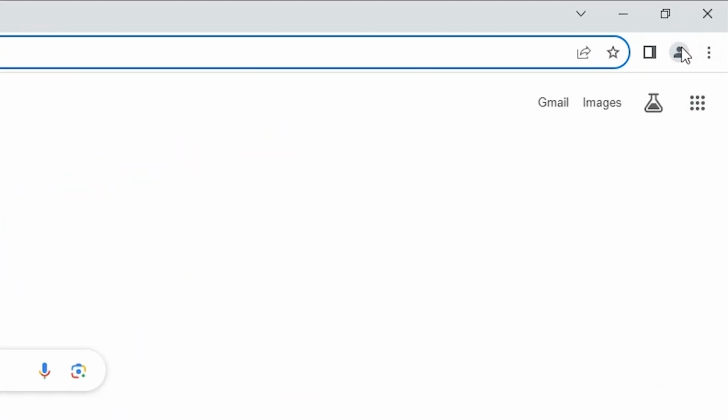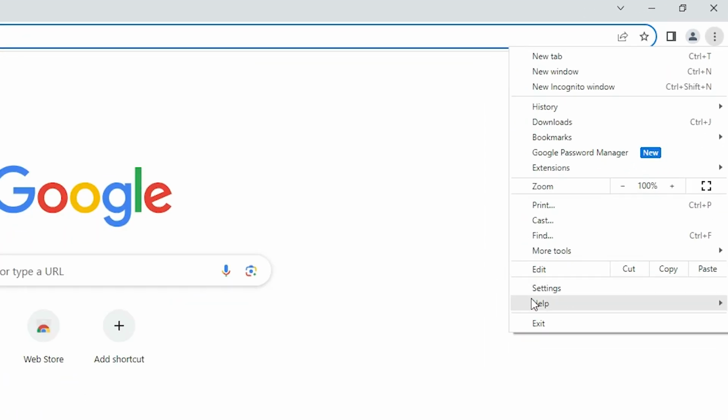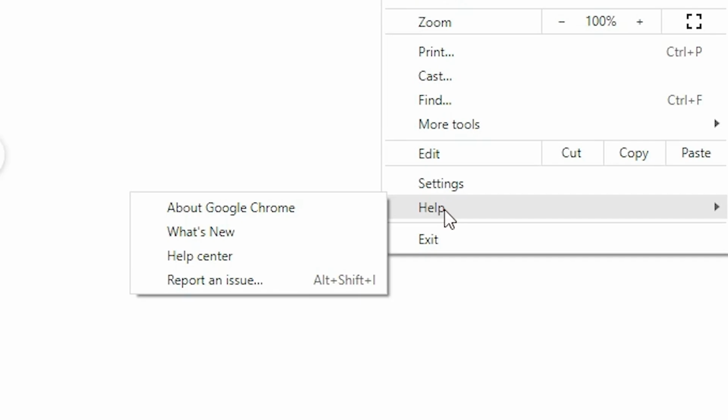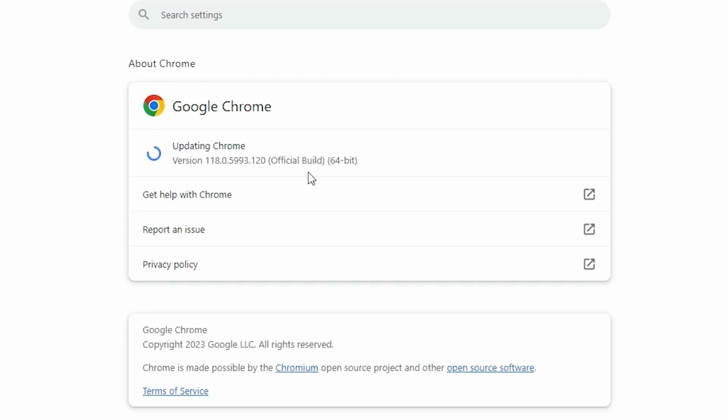Now here we find three dots. Click on this three dot. Here we find help. Go to the help. In help we find about Google Chrome. Click on the about Google Chrome. Now it checks whether any update is available on your Google Chrome or not.